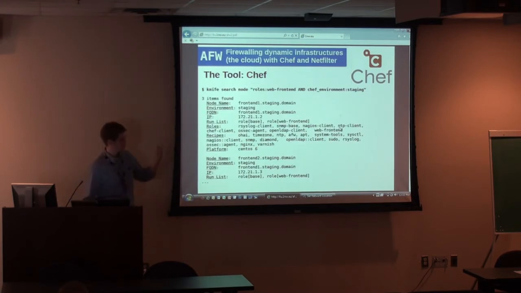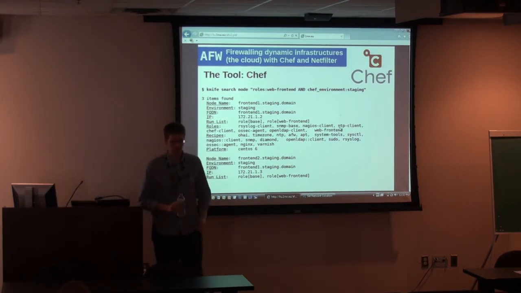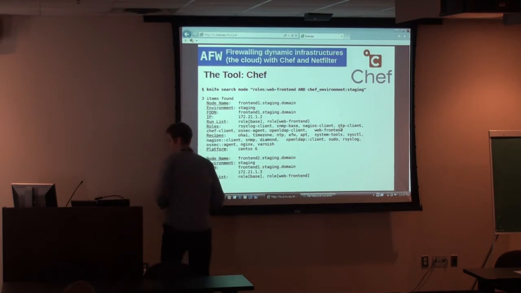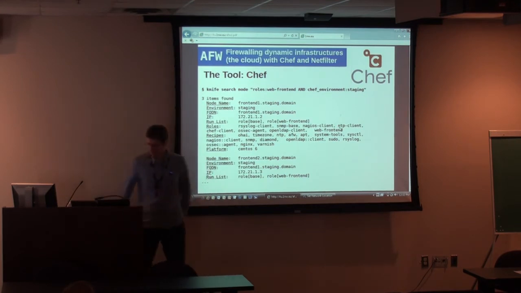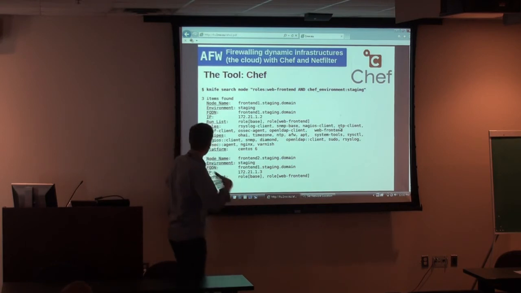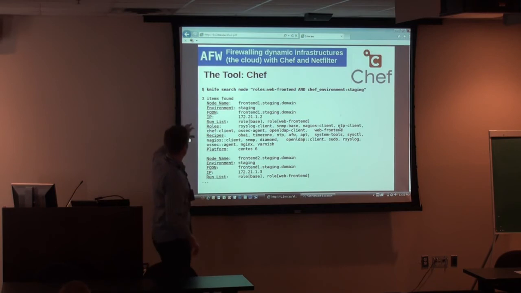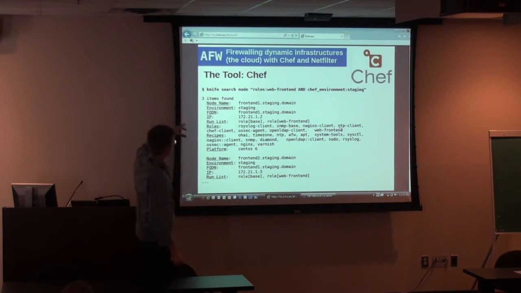This is an example of search. Knife is a client for Chef, so it's just an API client, because Chef is just an API. And what Knife does, it gives you some access to Chef capabilities. And the one we're seeing here is the search capability.